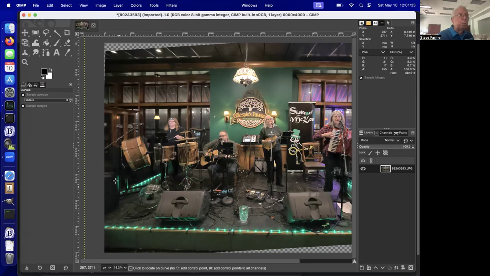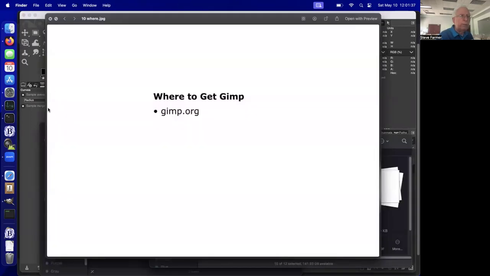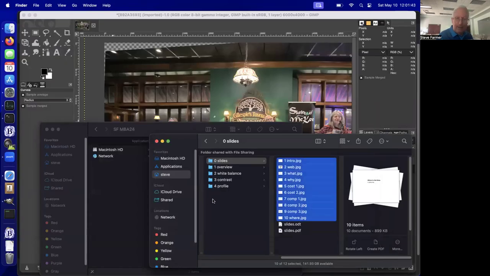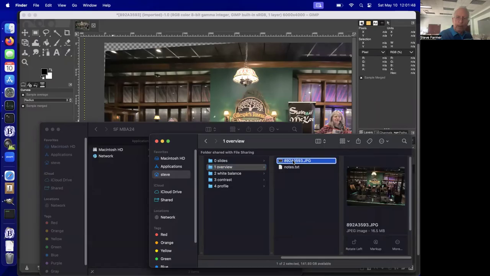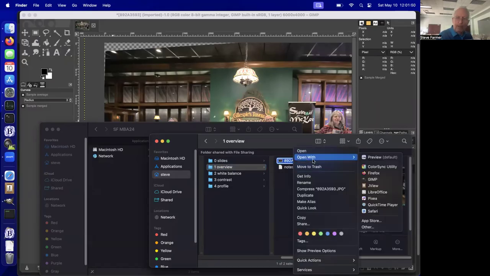Okay, I need to go. I forgot to duplicate this thing so we could do a comparison. Let's get rid of that. And now I'm going to reopen the original image here. Okay.